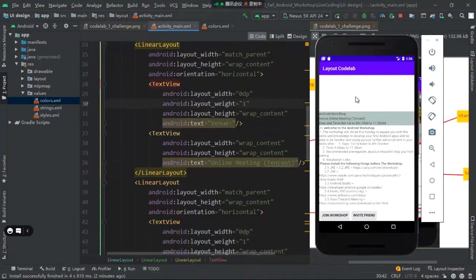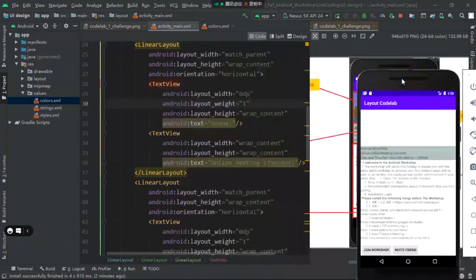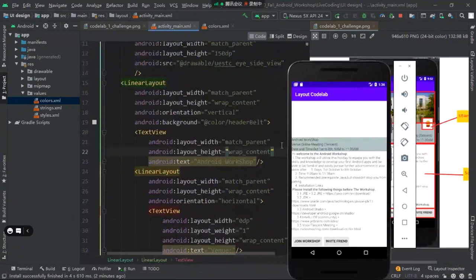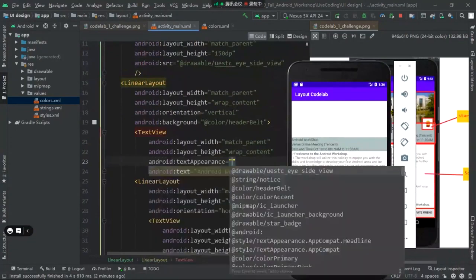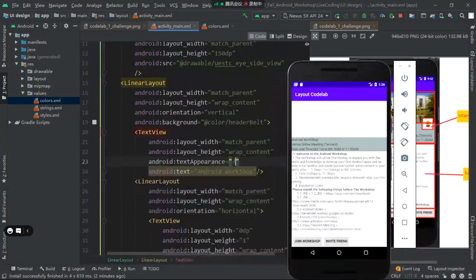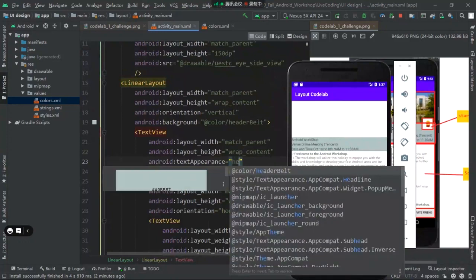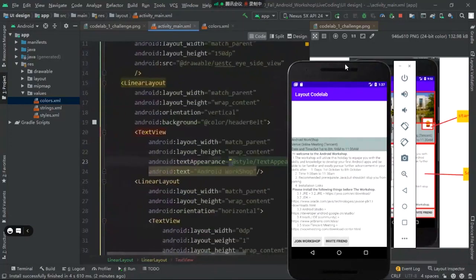And also realize in our diagram here, we have this text a little bit bold and also very big. How to achieve that? We can go here and specify the text appearance, and say, let it have a text appearance of what? Headline. If we want it bold, we could make it appear big and bold.